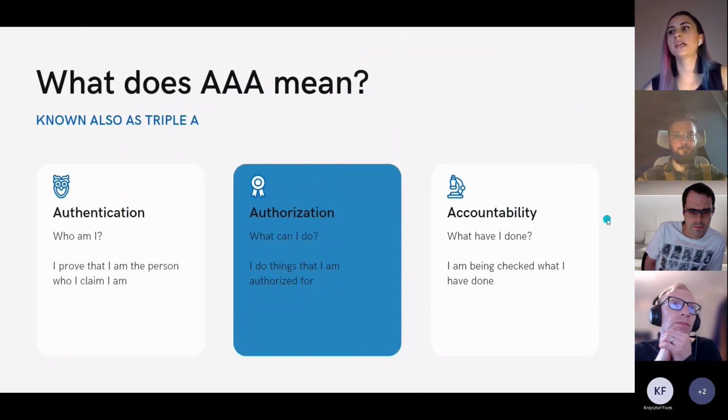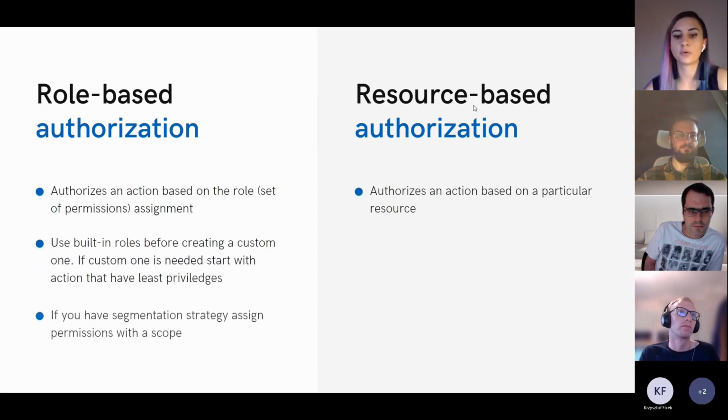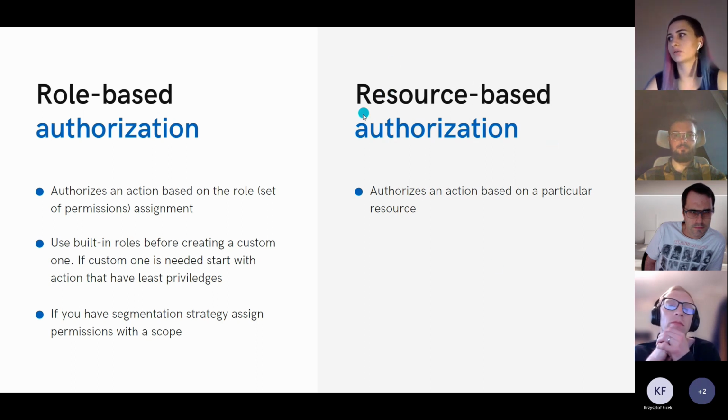So we are done with authentication right now. Second step, authorization. With authorization, we have two types of authorization: role-based authorization and resource-based authorization. Resource-based authorization authorizes an action based on a particular resource. Role-based authorization authorizes an action based on the role, which is a set of permissions.